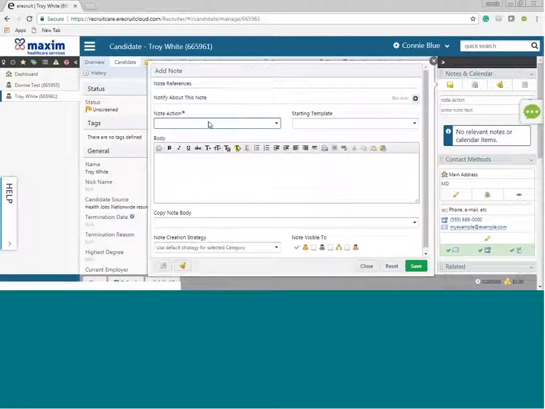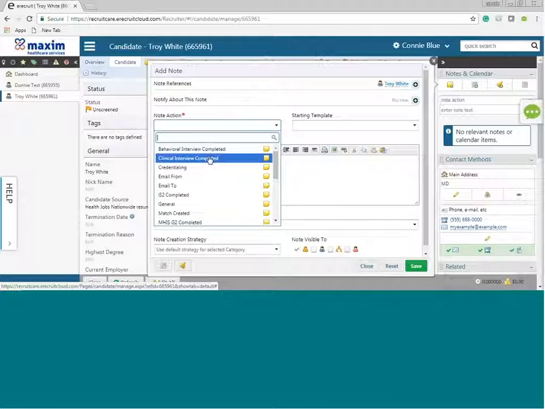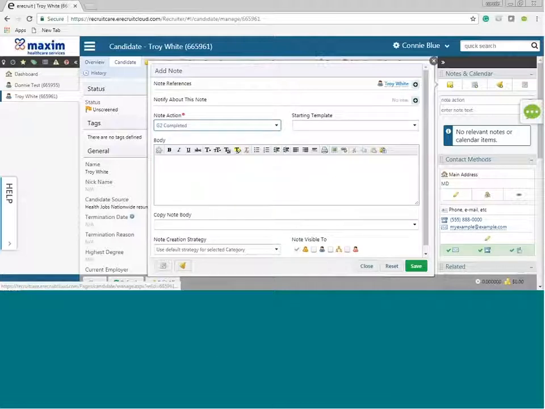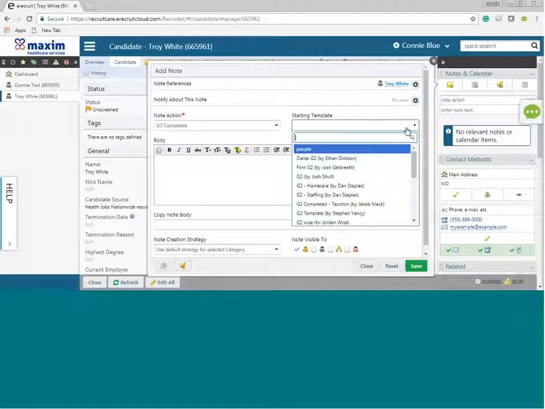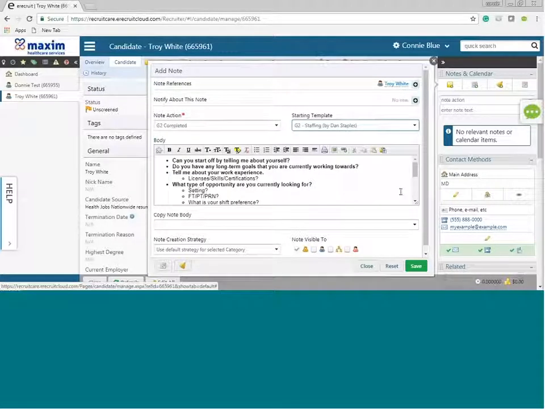Click on the note. We're going to select the note action, which is G2 completed. And for starting template, we're going to select G2 staffing. As you can see, automatically, just based off of that template, we have designed a G2 template for you. And it's very conversational. As you can see, it's going to start out by asking the nurse to tell you a little bit about themselves. So as you can see here, can you start off by telling me about yourself? Do you have any long-term goals that you are currently working on, et cetera?